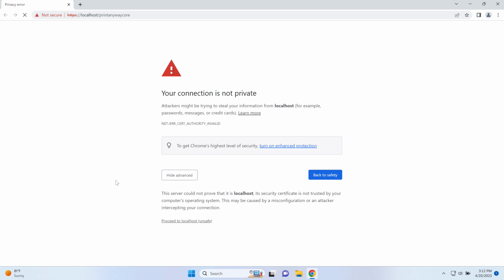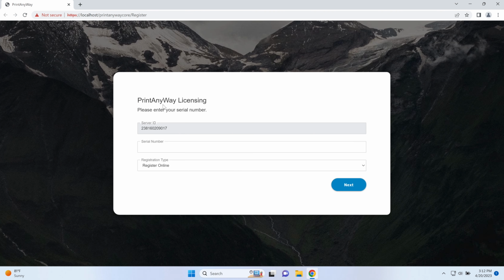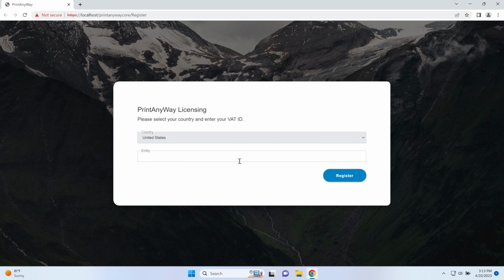Let's proceed to the local host. The first page that pops up is where we can put in our serial number. So go ahead and type your serial number in. Then let's choose Next. Here's where you can put in your company or business name, organization, or school name. Then choose Register.